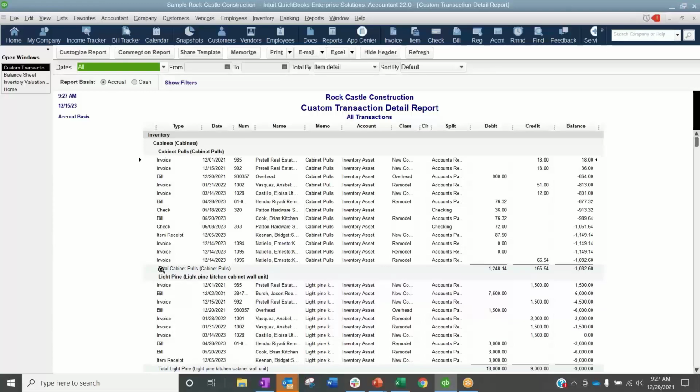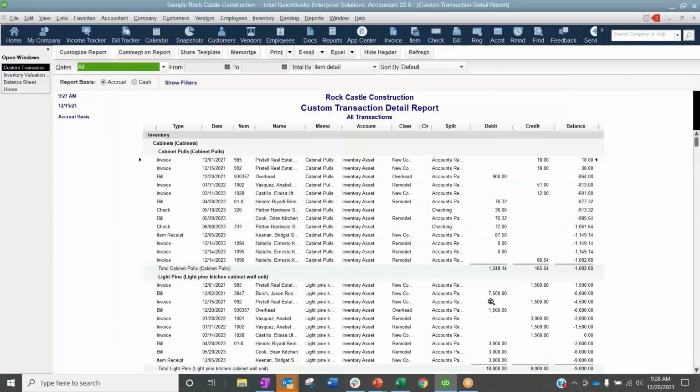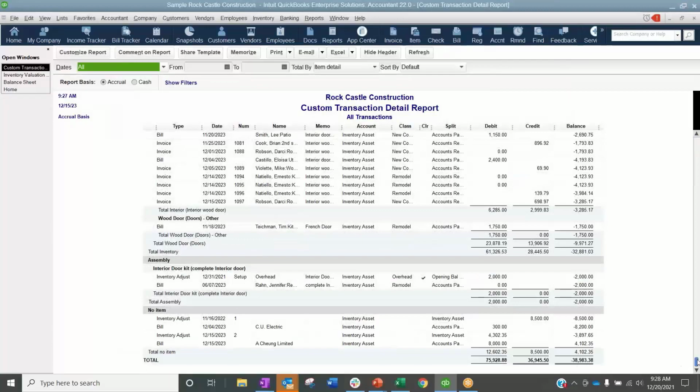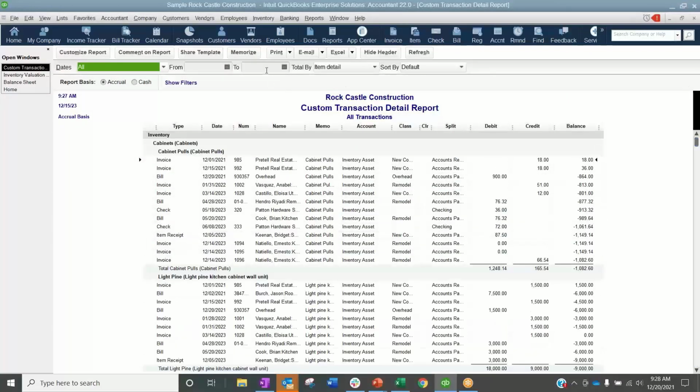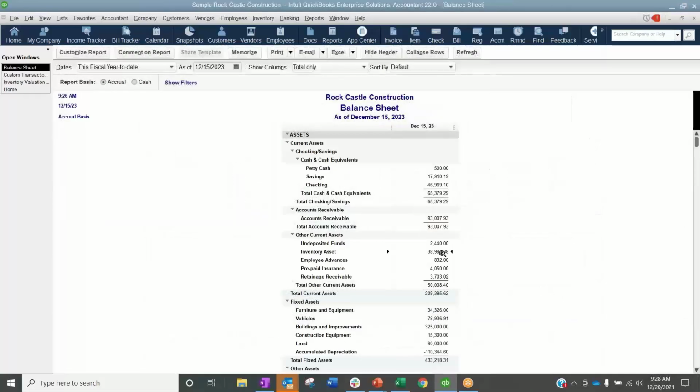So if I look at this cabinet pulls, right, cabinet pulls is showing 108,260, and then I go look at my inventory valuation, those two should tie out. So what I'm looking at on this custom transaction detail report is at the very bottom, 38,983.38. Well, I should be running this through 12/15, right? Let's be real. Let me get the dates right. So at the very bottom, 38,983.38, that should tie to my balance sheet because all I'm doing is just running the detailed transactions for my balance sheet.